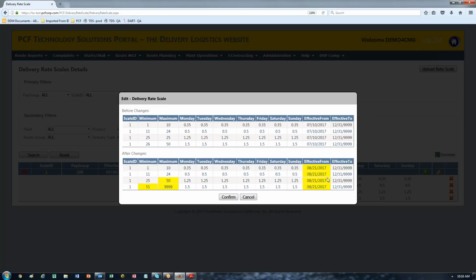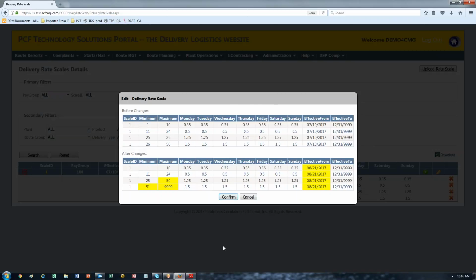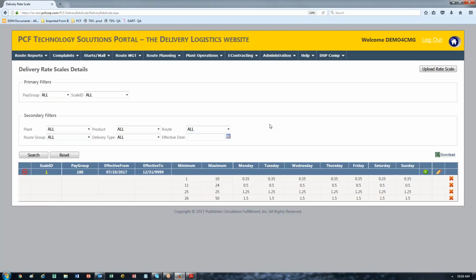Now, whenever you save, of course, you get your confirmation window saying what you actually changed. And confirm. And now you see we now have our items listed there. So the important thing of whatever you do with scale is to make sure you have all your minimum and maximums. Obviously it makes sense.